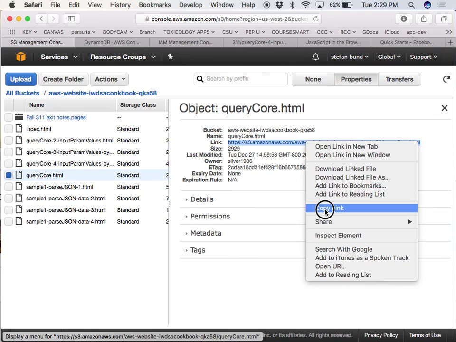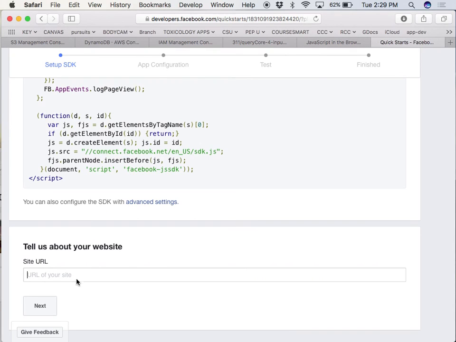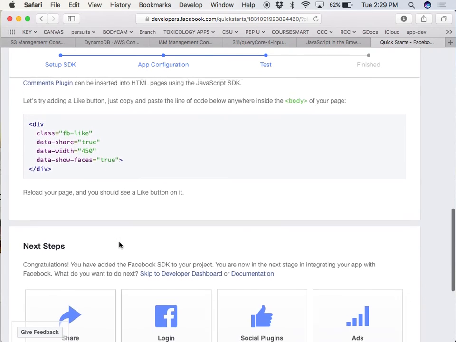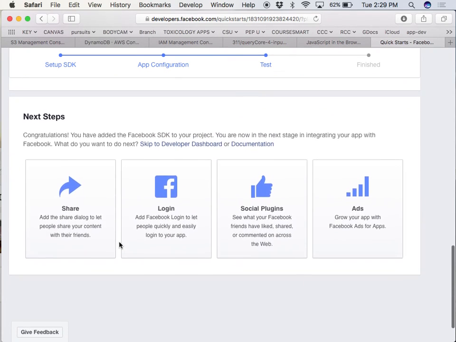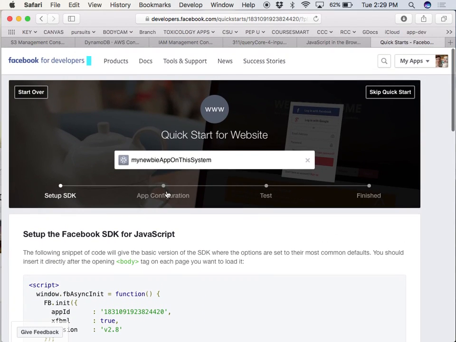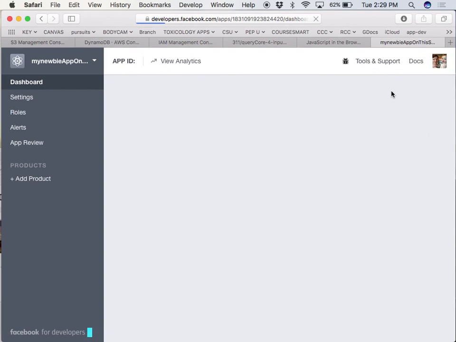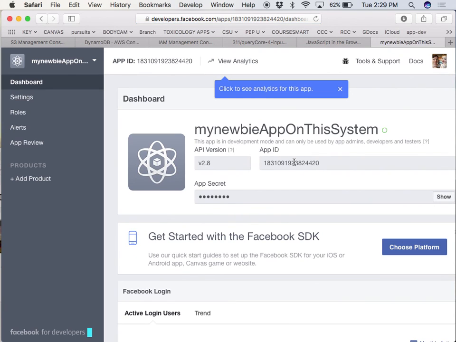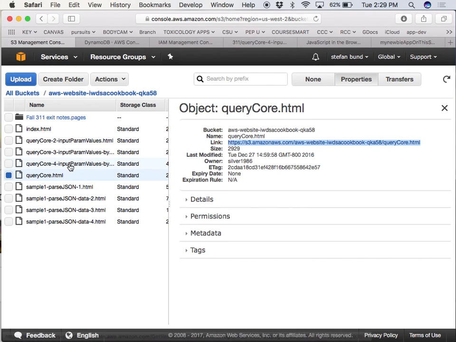I can probably copy that link and put it into my URL. The concept that I want to get across is that every app that's created on Facebook has what's called an app ID. And so when you're done, this is the app ID that you're going to use when you begin to use your website.